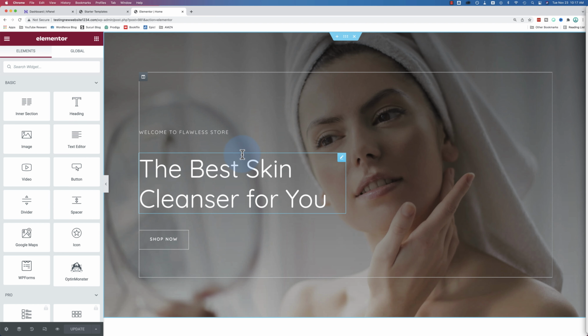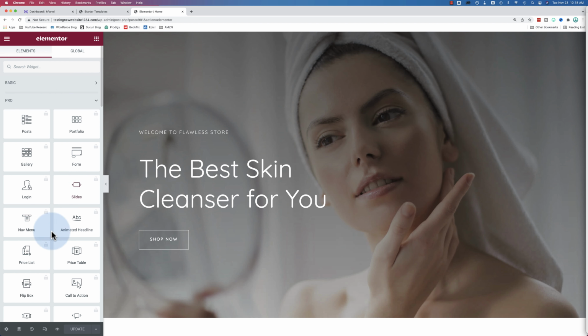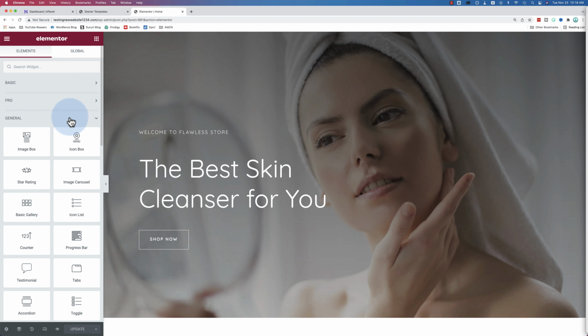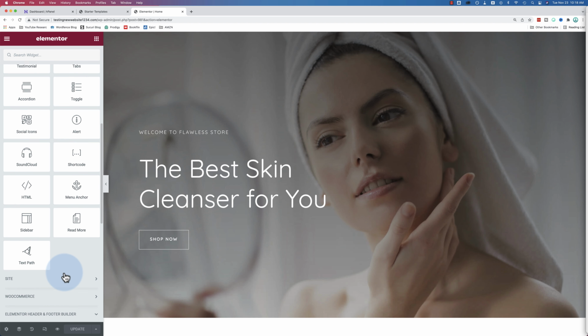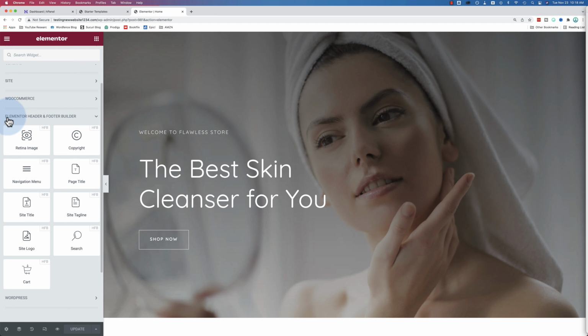Elementor is basically built of widgets. The widgets are listed on the left. This is the free widgets here under basic. We also have pro widgets. We also have more free widgets here under general. Then we have widgets from the Elementor header and footer builder plugin. There are gazillions of third-party Elementor add-ons as well that add more widgets.